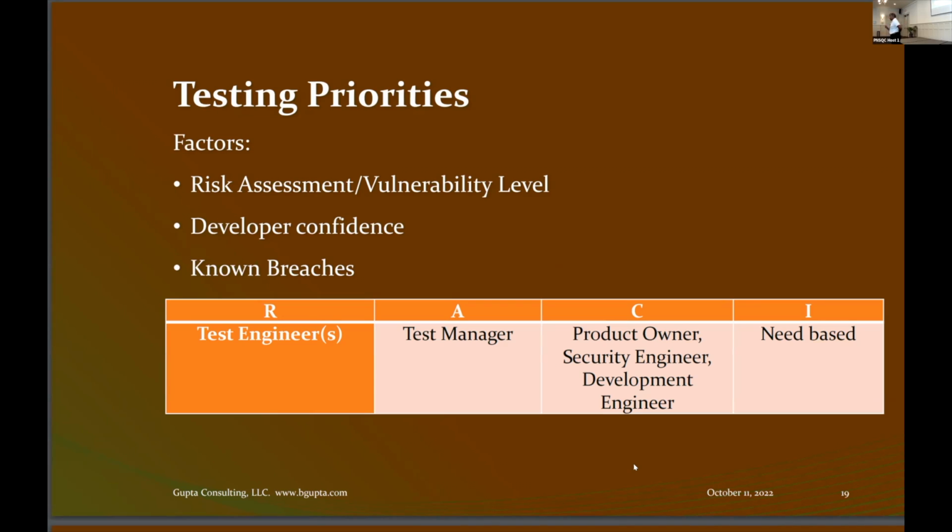Test engineer, and I would say test engineer along with security engineer, maybe even security engineer should be more involved when we talk about this ratio chart. And then the product owner should be there to consult, along with the development engineer, when we prioritize your testing. Okay. Go next.